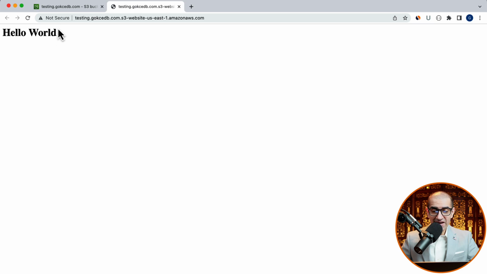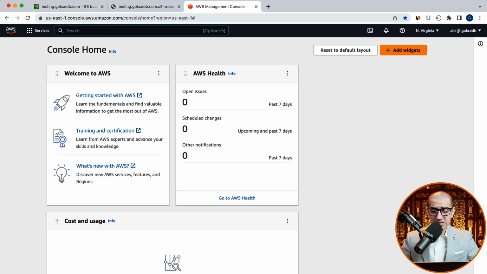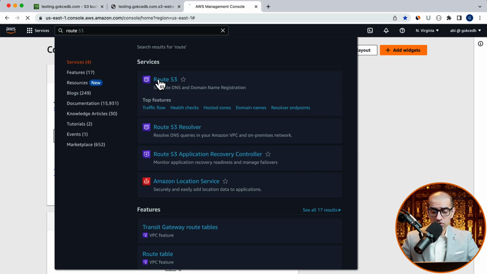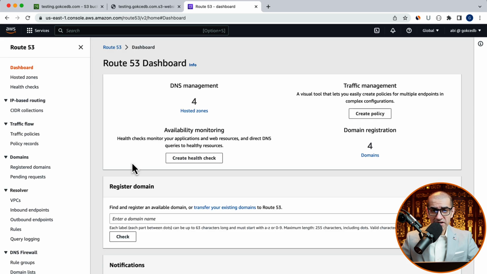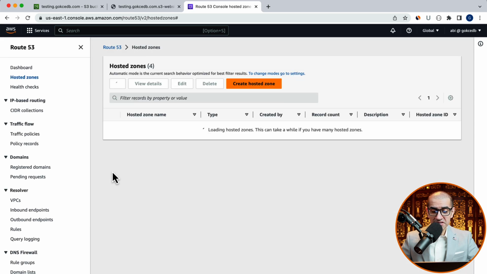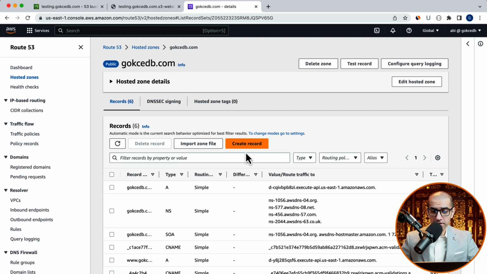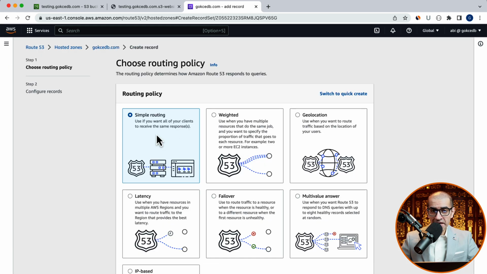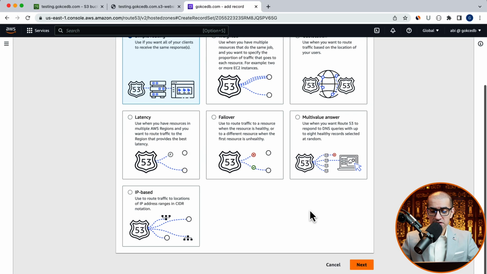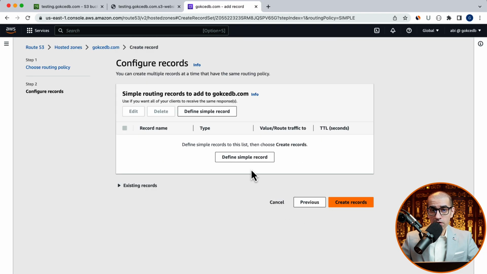Next, let's navigate to the Route 53 service, then click on Hosted Zones. Go inside your hosted zone. For me, it's gokchedb.com. Then click on Create Record. Choose Simple Routing, hit Next, then click on Define Simple Record.